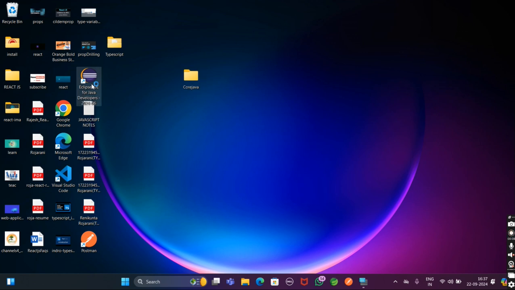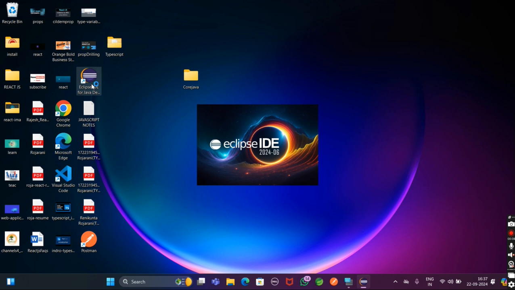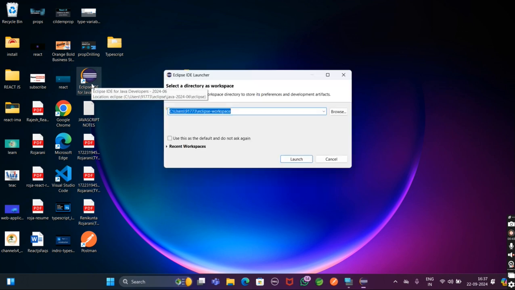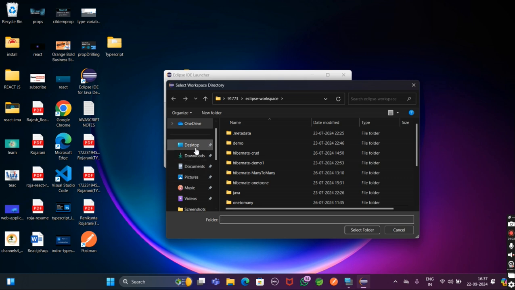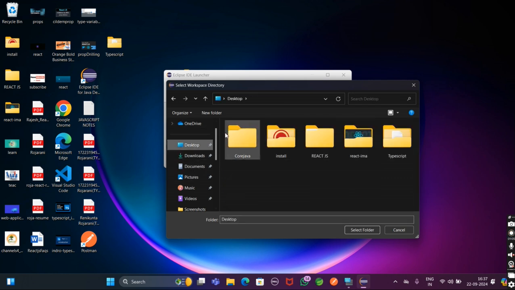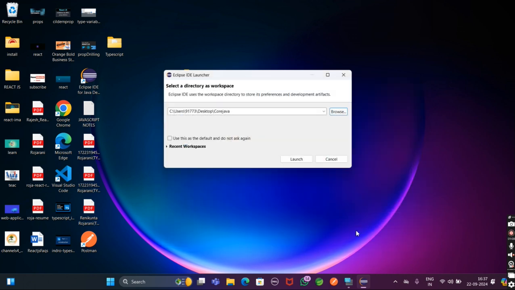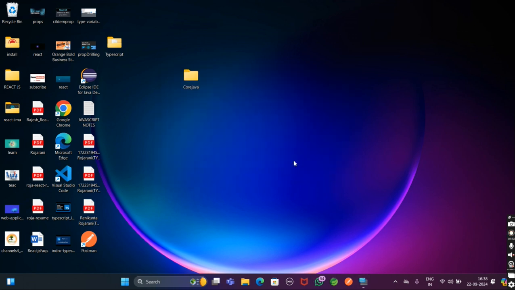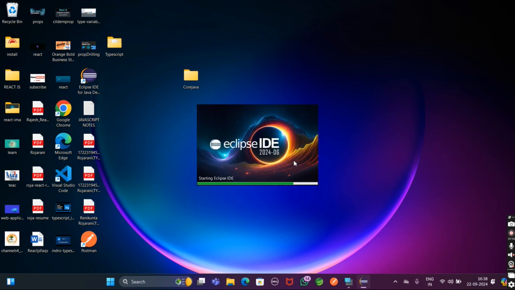After installation, open Eclipse. If you don't know how to install Eclipse, I will discuss this in another class, so don't worry about it. Go to Browse, take the desktop core java folder we created and select it. Now go with Launch. It is opening, just wait. It will take a few seconds or a few minutes.